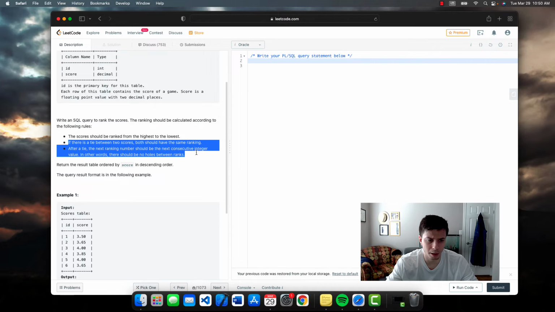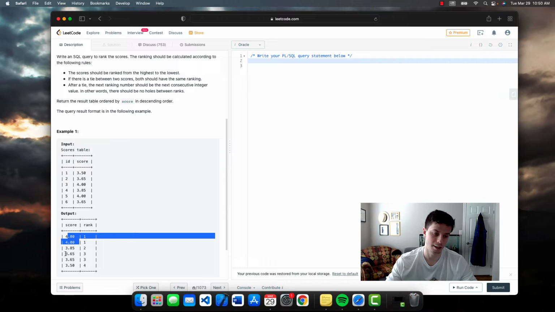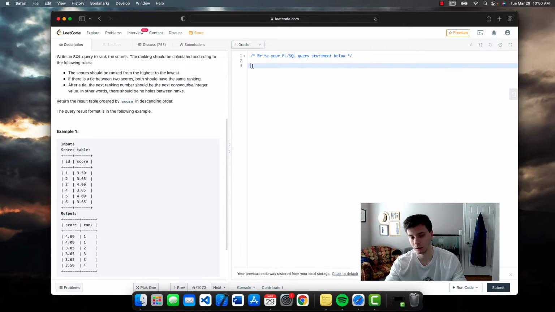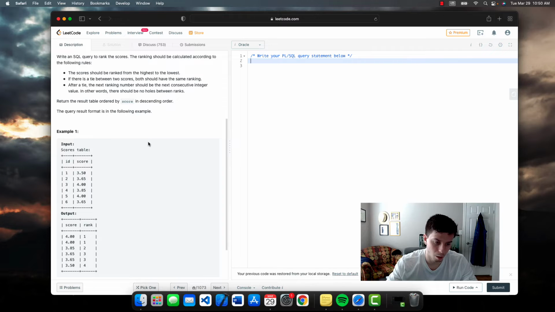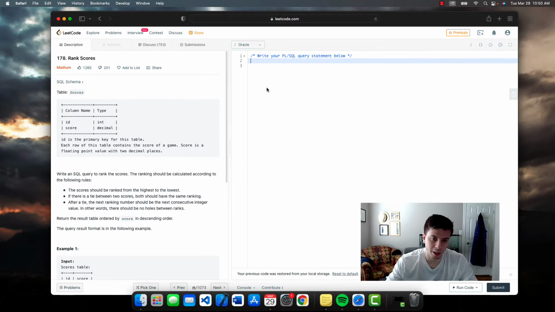But this is the key part. If there's a tie between scores, obviously those two scores have the same ranking, but then the next ranking should be the next consecutive integer, right? There's no gap in between the ranks. We can look at this result down here. This is descending order, but you notice there's no gap between the ranks. So it's not 1, 1, 3, 4, 4, 6, right? That's how a typical ranking would go. We want the gaps to be filled, so we're going to have to account for that in our query.